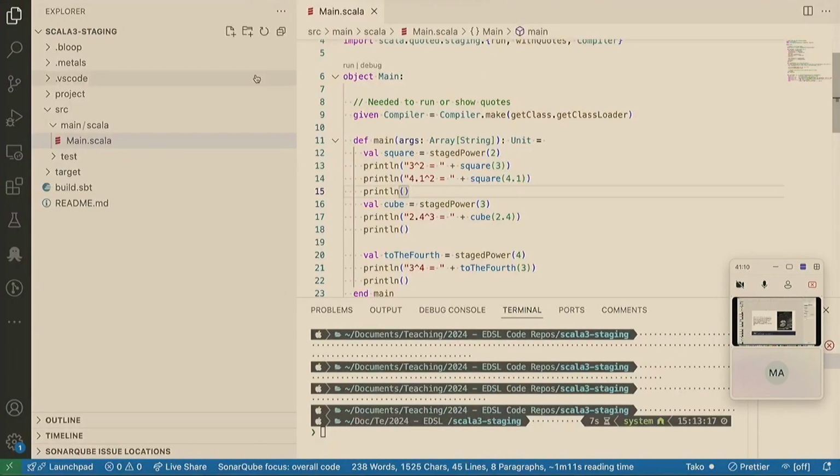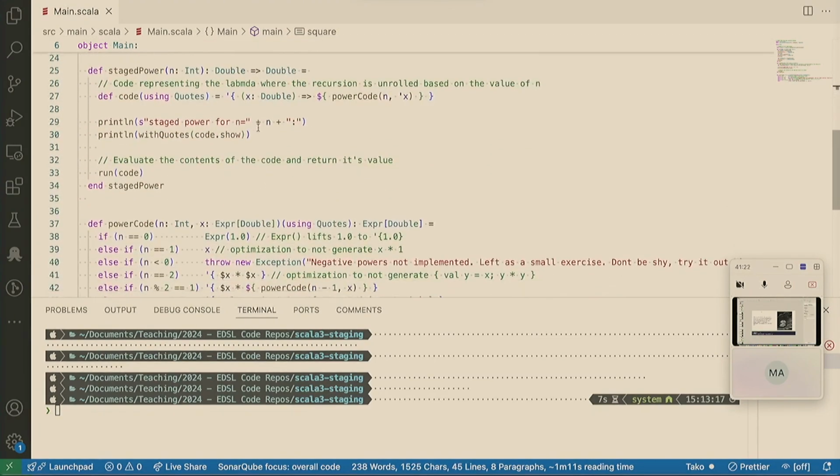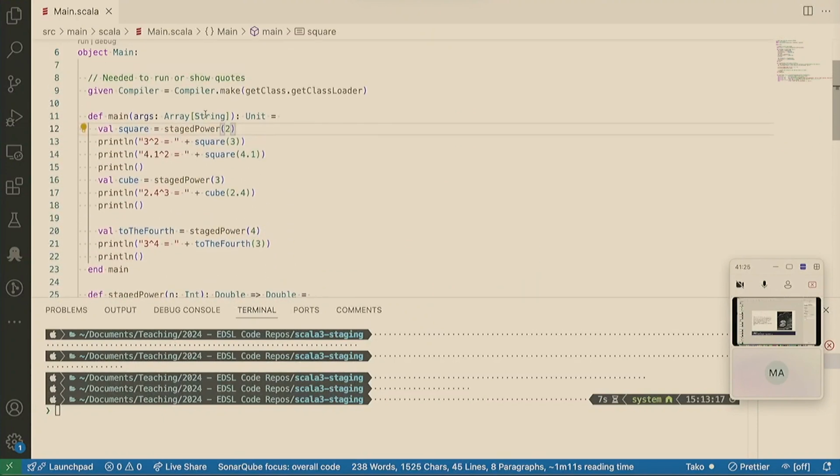What does it mean? Here I have this method. Pretty much it's a stage power. It's calculating the power, and it's doing it with metaprogramming in order to optimize it. So this is like a stage power of 2. It returns a function from double to double that does the square power pretty much. If you run it, you will see the compiled version. The same happens with the stage power of 3 and stage power of 4.